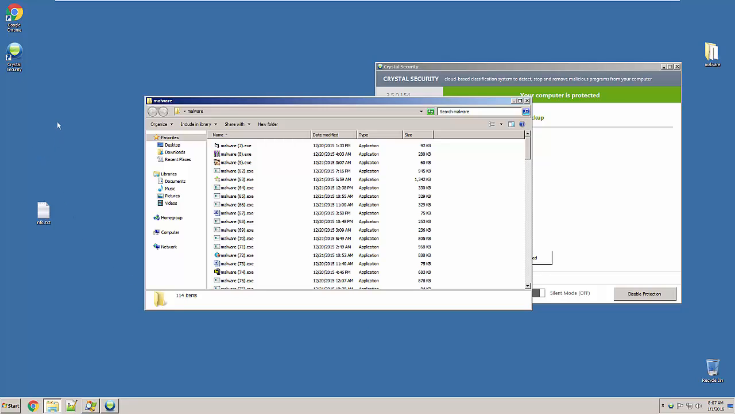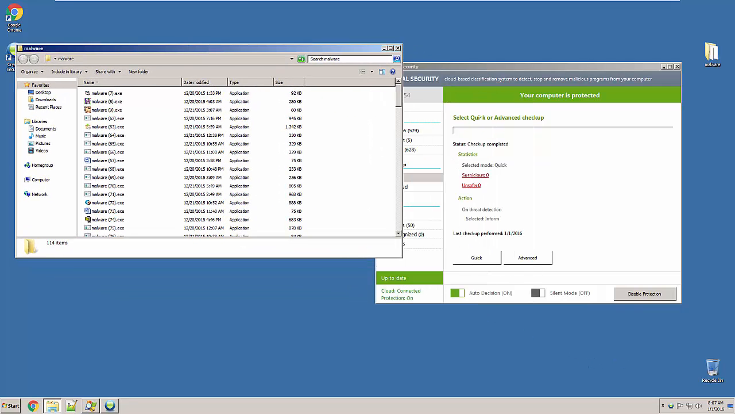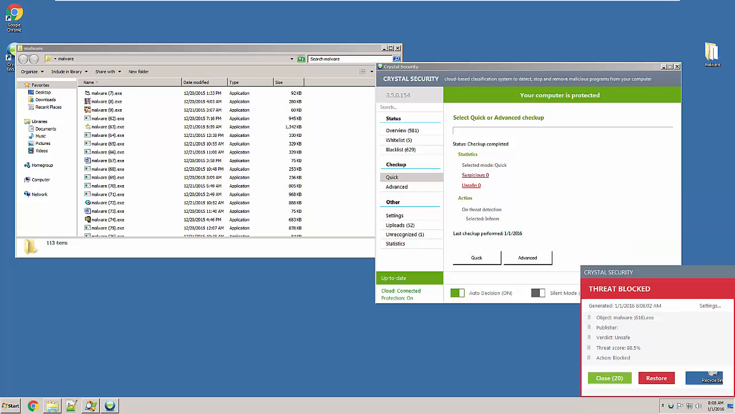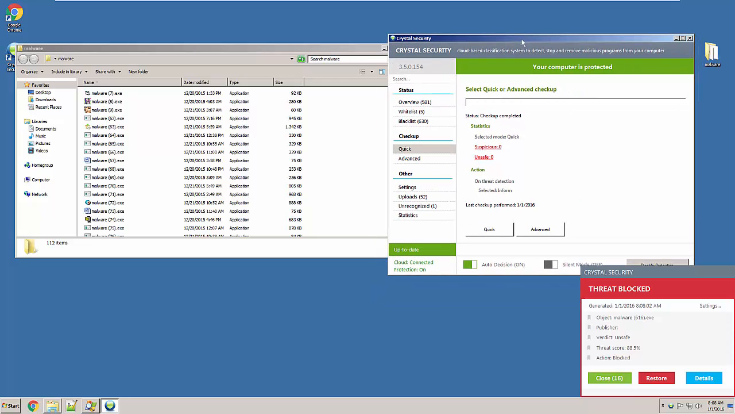Okay, we're back. Well, I'm back. As you can see by the clock, it has been around 3 hours, and this application is still detecting stuff. It is taking a ridiculous amount of time.